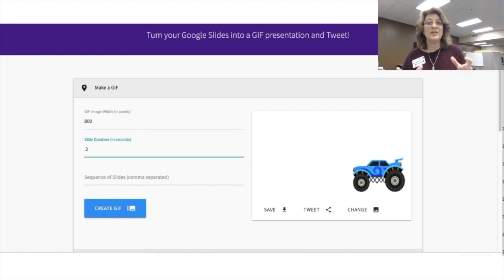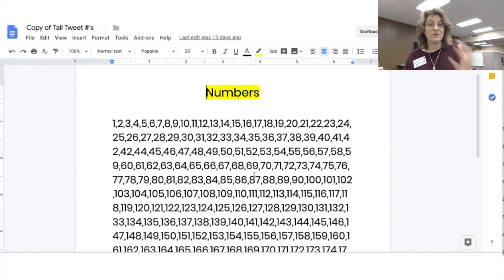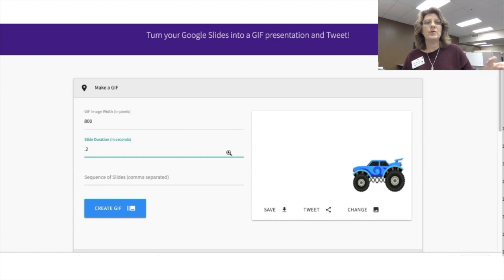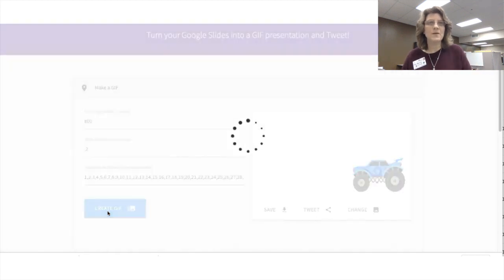And now I need to put in the slides. So there is a form that I have, with a link to it. It has all the numbers in it. So I know that it is number 1, I believe, through 56. I'm going to highlight all those numbers, because there's a comma in between each one. Okay, and once I finish and highlight them, I'm going to copy it, and then I'm going to put it back into Tall Tweets, so I don't have to type each one in. There's a link to this form in the book. Okay, so I say create, and now we wait.